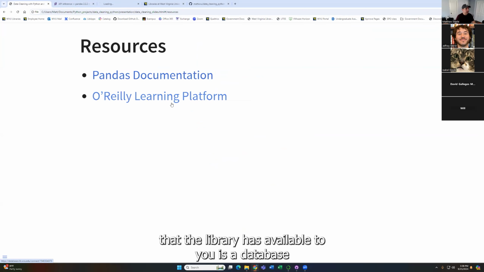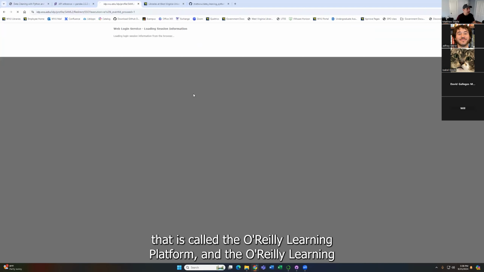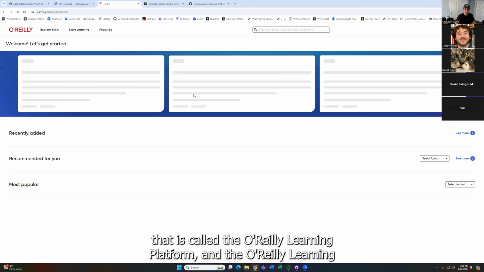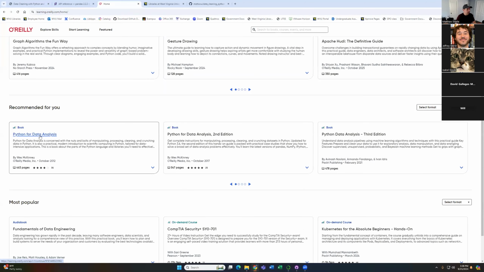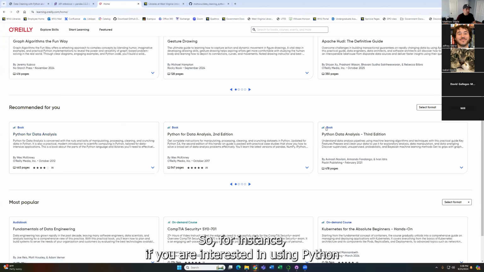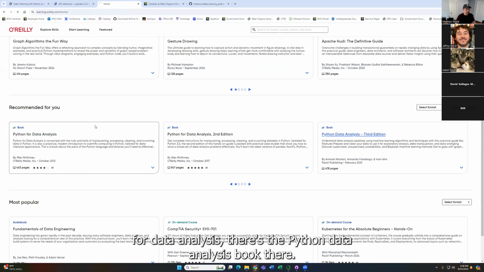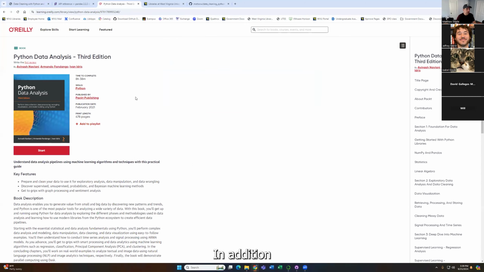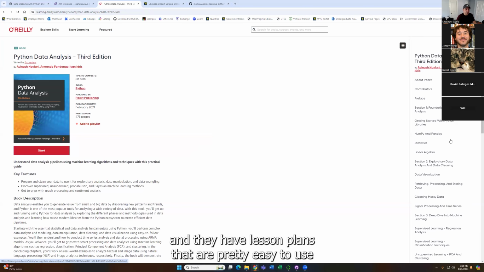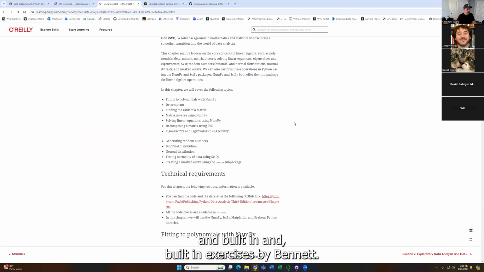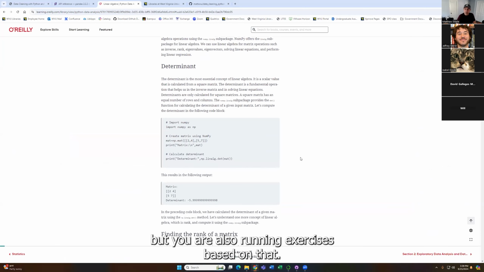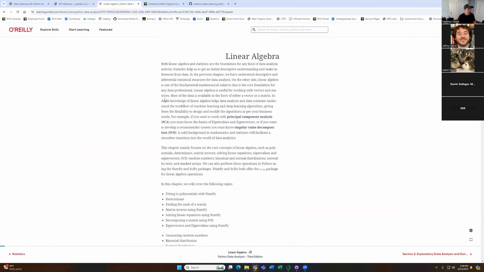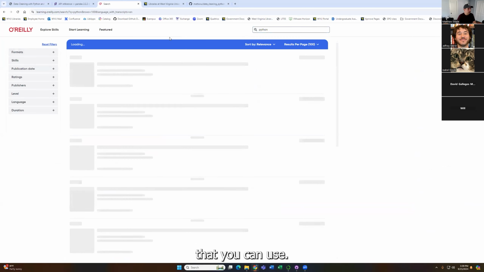Another thing that the library has available to you is a database called the O'Reilly Learning Platform. The O'Reilly Learning Platform allows you to develop skills. For instance, if you are interested in using Python for data analysis, there's the Python Data Analysis book, third edition, that you can look through, and they have lesson plans that are pretty easy to use with built-in exercises. So not only are you reading about it, but you are also running exercises based on it. In addition, they also have courses and videos that you can use.